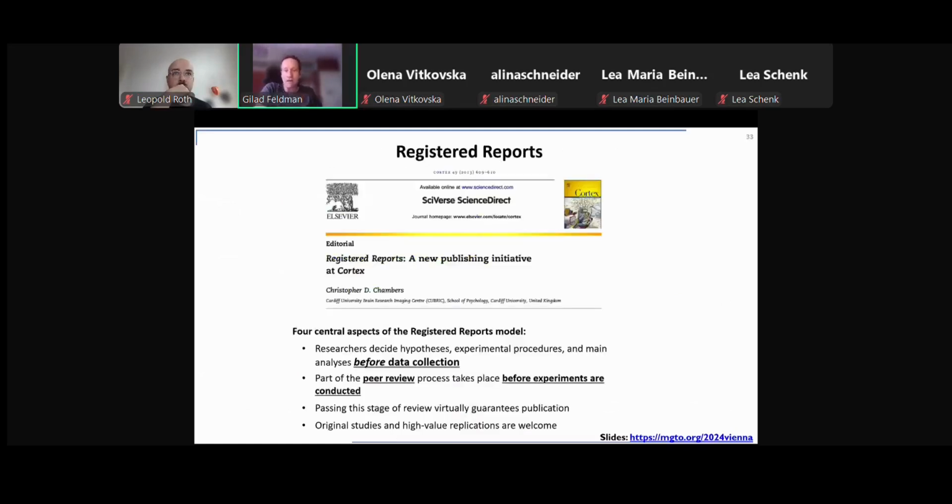So in 2013, Chris Chambers, an editor at Cortex, which I'm told by my neuro colleagues is a reputable journal in neuropsychology and neuroscience, was asked to be an associate editor and refused because he thought that this traditional model is broken. Then, for the first time, he was given the chance to come up with whatever kind of initiative he wanted, and he introduced this new publishing initiative in Cortex.